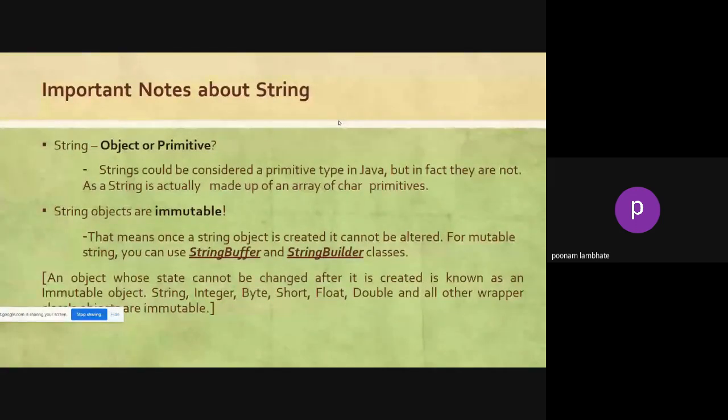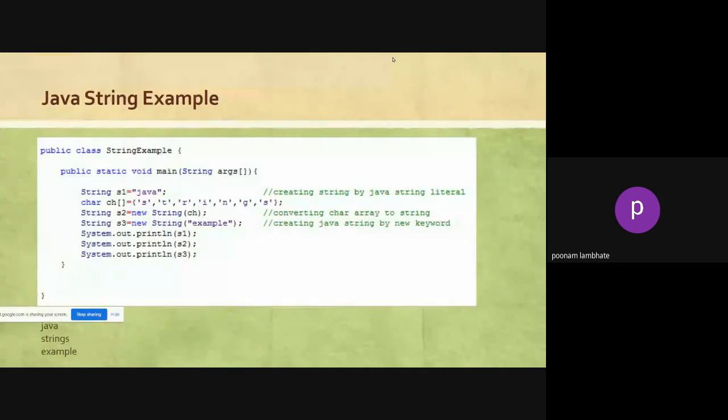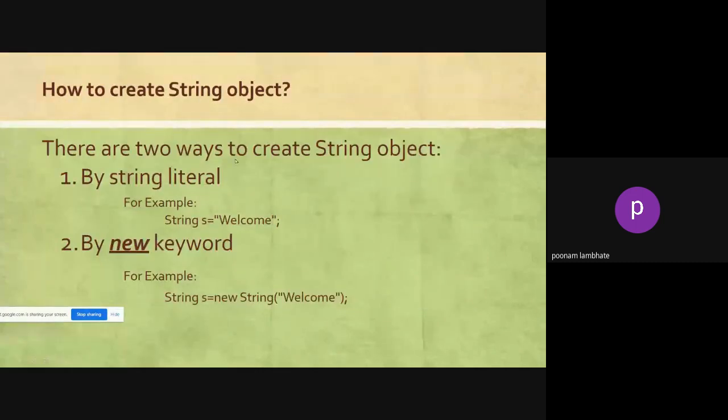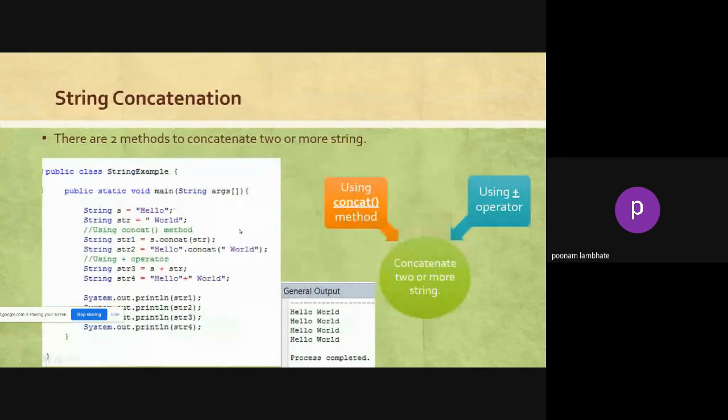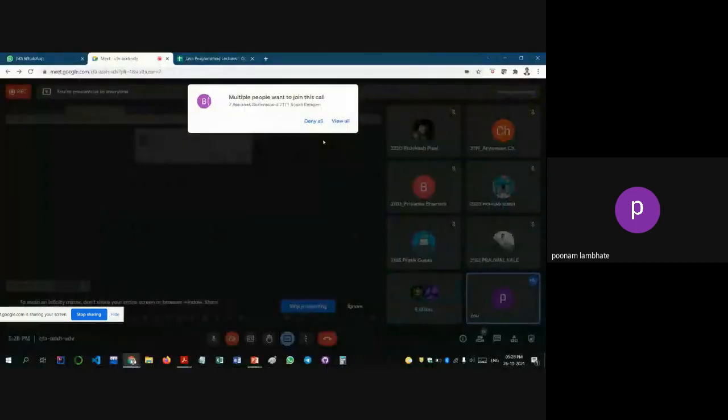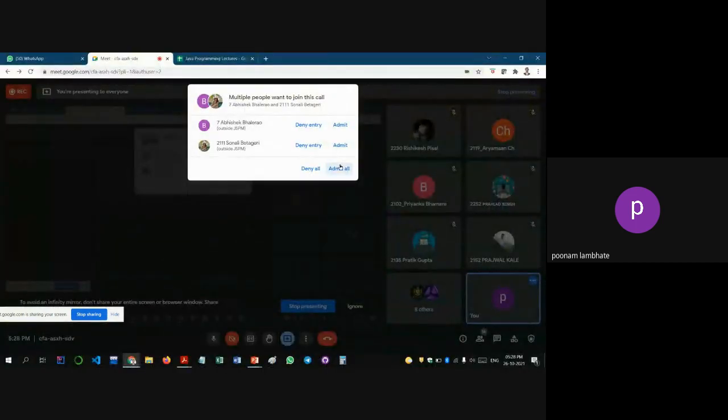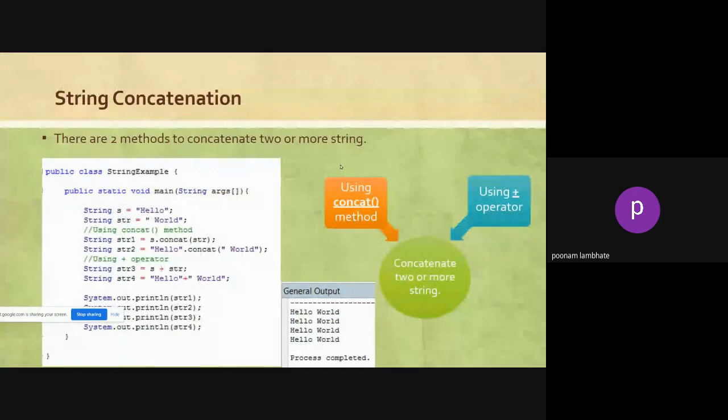Your normal strings are immutable. You cannot change them once they have been initialized. You can either use the new keyword or even without that you can do it. We can concatenate strings using two ways: the concat method and the plus operator.